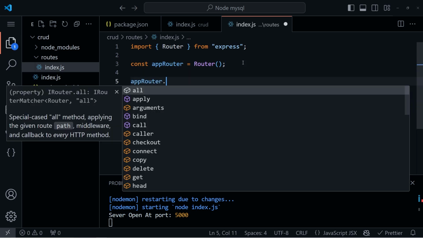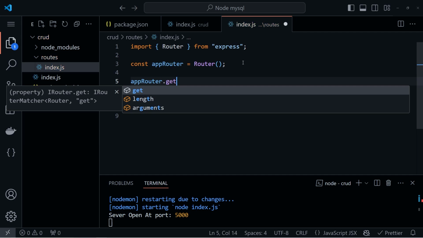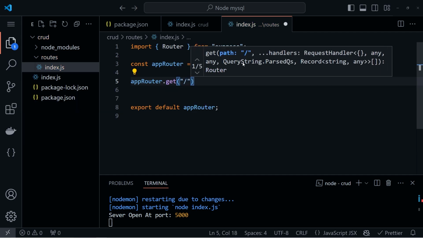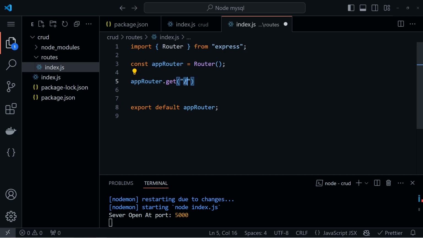Suppose we have appRouter.get, and inside this we put slash. If we have some products in our database and we make a request to the slash endpoint, it means we want to grab all of the products from our database. And there we'll be attaching a handler function.